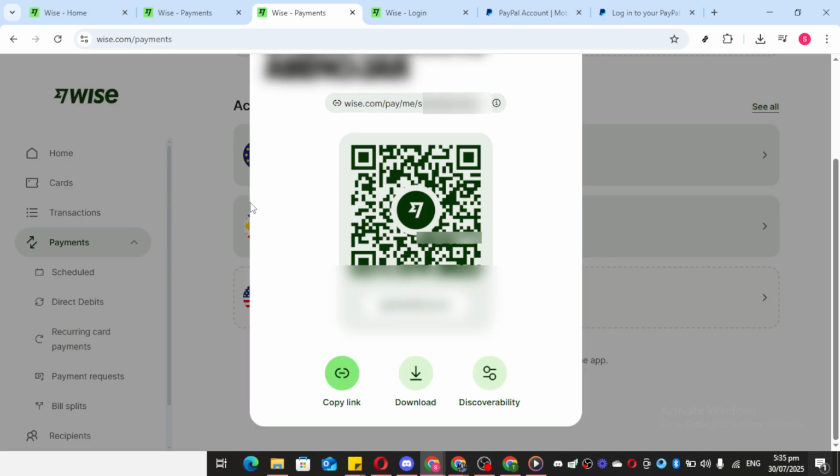Quite handy, isn't it? Once you're there, you have a couple of options for sharing your Wise tag with others, which is necessary for them to send you money. The first and simplest way is to copy the link provided. This link is specifically tied to your Wise account, so make sure you handle it with care.